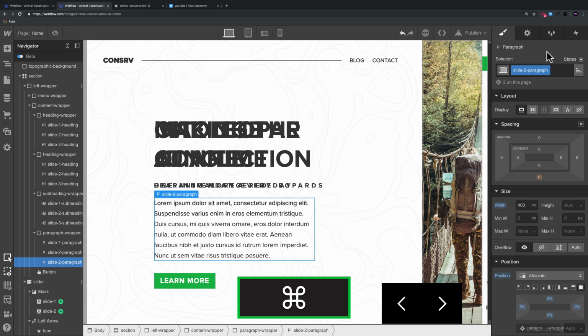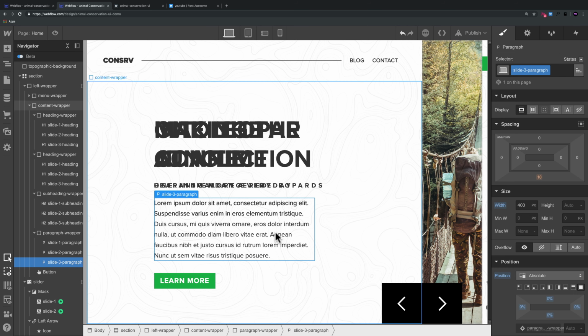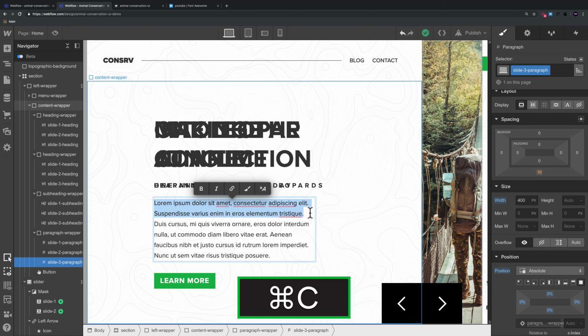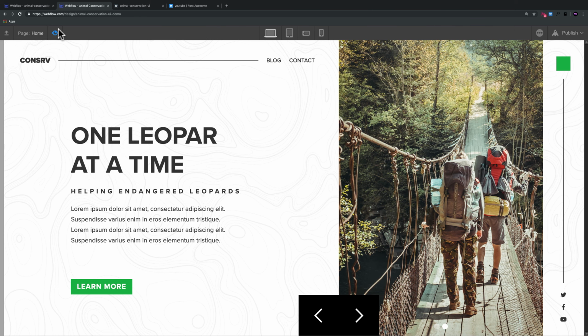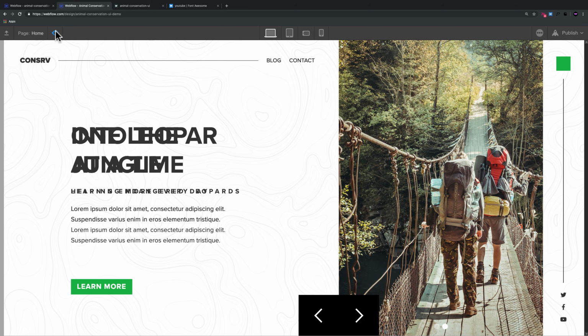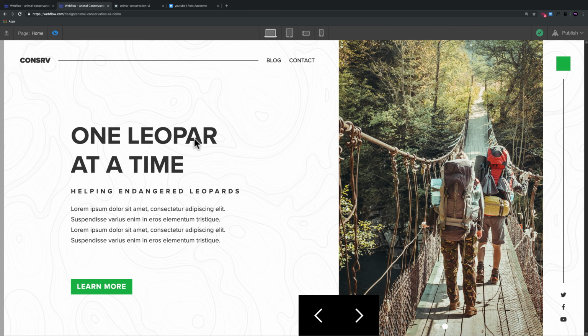Hit Command C, paste, duplicate the class, and I'll say slide 3 paragraph. And I'll just delete some text here from the slide 3 paragraph. And it should be on the top there. Okay, I'll just copy and paste this to add a bit more content. Okay, looks good, one leopard. All right. Okay, so we have all the content, and let's add the animation now. This will help us see the content a bit better because now everything's overlapping.